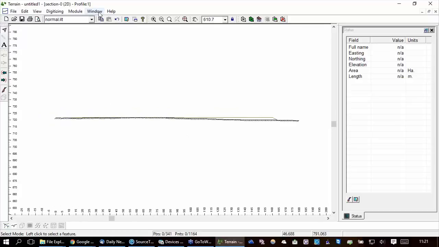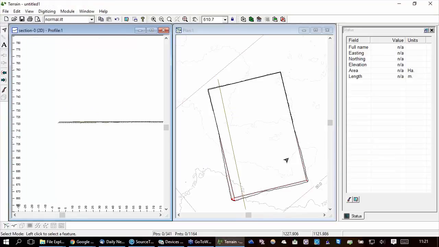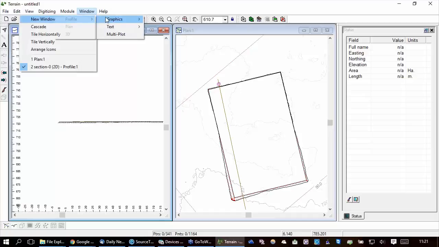Now let's just tile that so I can see them both. And I can move my cursor and you can see, oh yeah, that's the point right there. The cursor is moving around in the profile window. Similarly, if I move around in the profile, you can see it in the plan. And finally, let's just take a quick look at this in 3D.